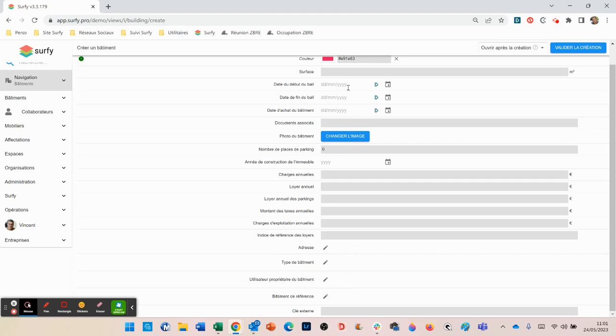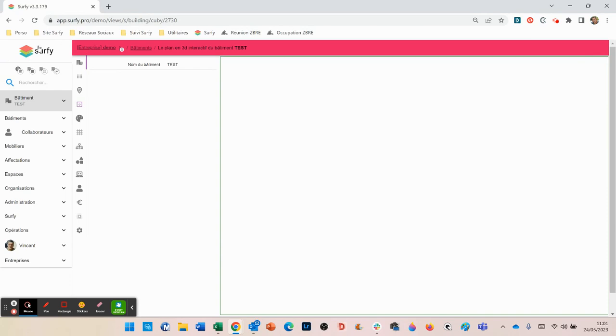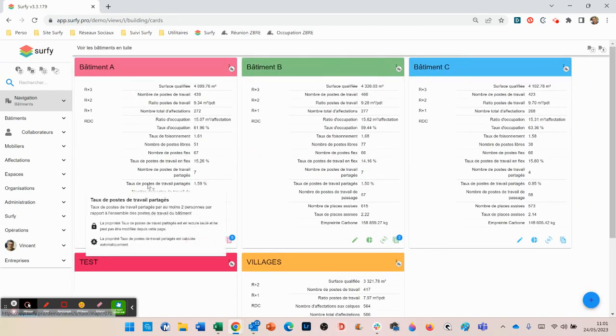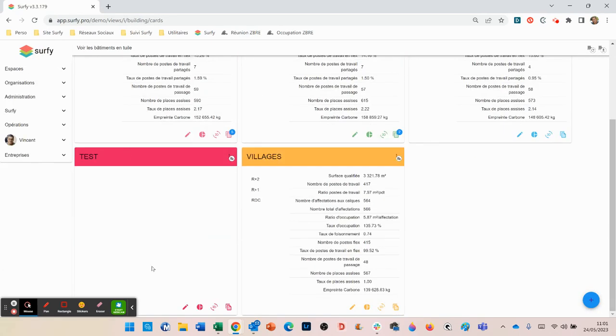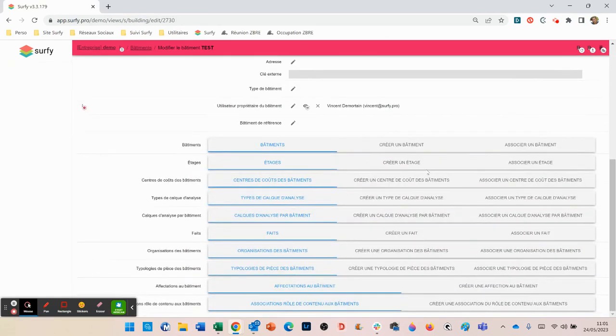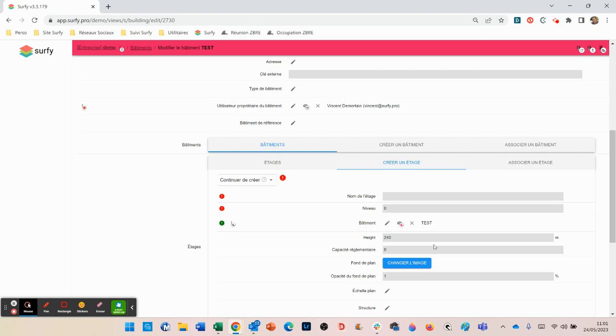Once your information is filled in, you validate the creation. And when you go back to your home page, you have your building that is created. You can then modify it to create floors and complete your building.